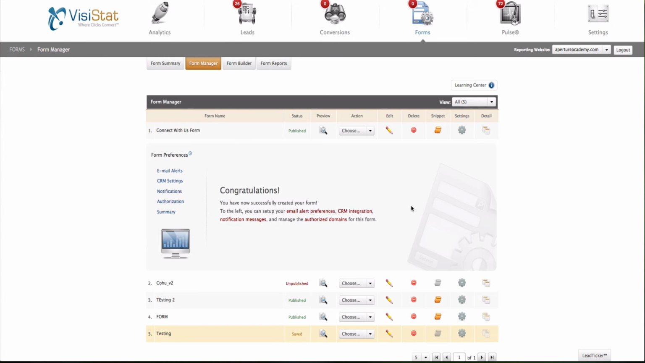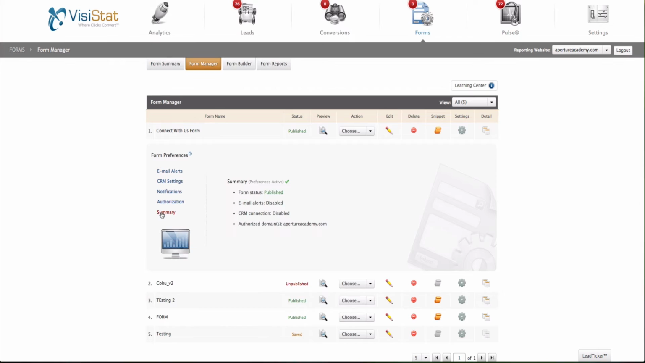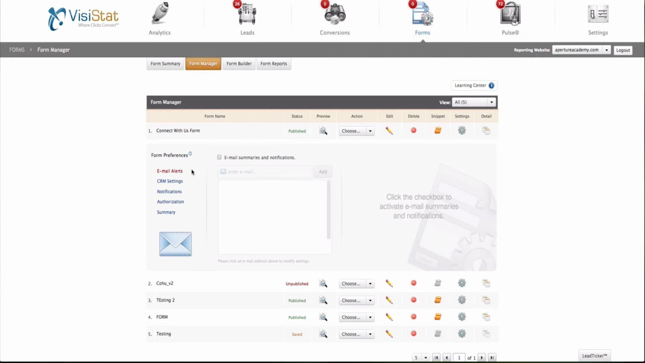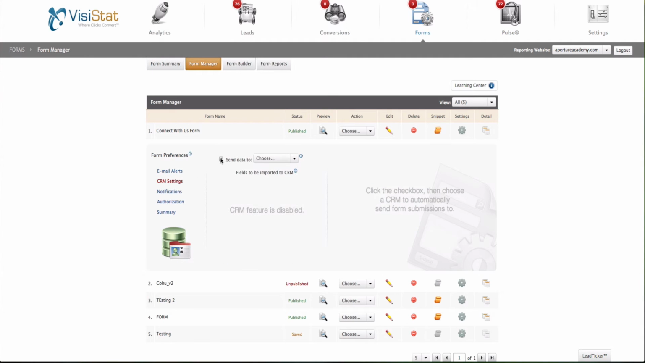Here in the Form Manager, you can always change or add to your form settings by clicking on the Settings gear icon. Easily set up email alert preferences, instant notifications, or summaries. Set up your CRM integration with Leadcaster CRM, Salesforce, Sugar, or ConnectWise, and then see the fields that will be automatically pushed into your CRM as leads.